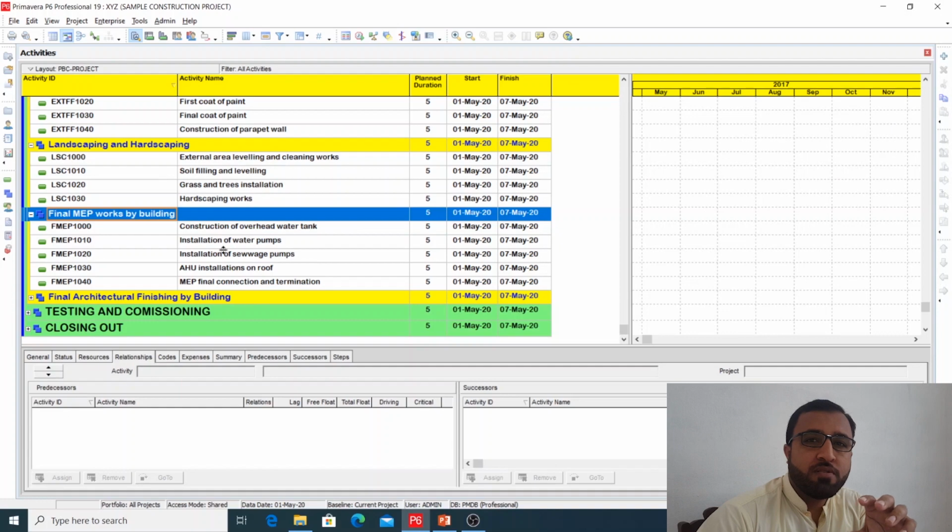Some of the MEP works we have considered floor wise, because once we complete one floor, then we will sequentially move to the other floors. But some of the works we cannot do by the floor. For example, the installation of the AHU. AHUs will be installed at the rooftop. And also some of the final terminations of MEP works and the power on. So all these works we will consider by building.